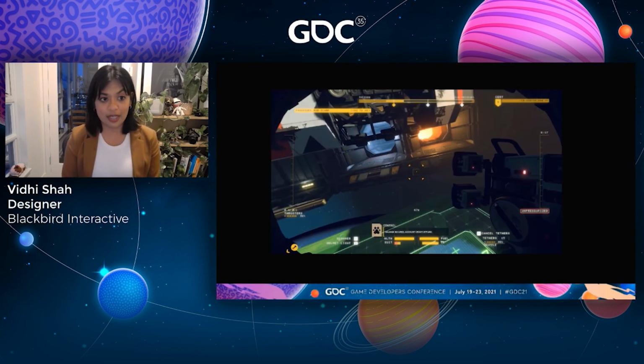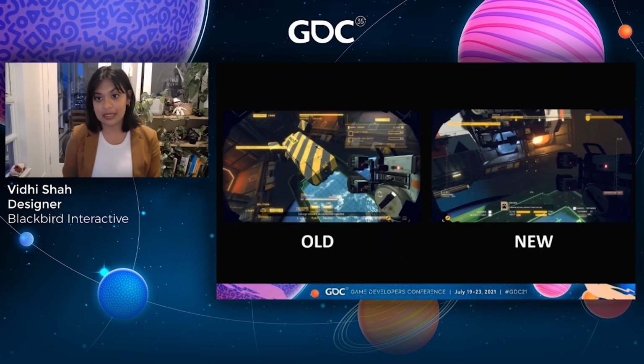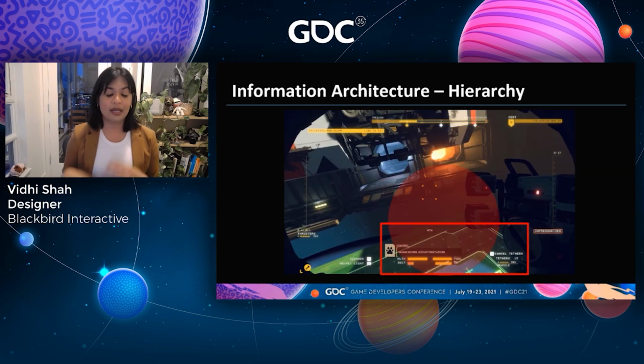So this is the new HUD. Visually, a whole lot less cluttered, but let's break this down. These are the 2 HUDs side by side for you to see the major differences at first glance. So let's go through the 4 pillars that I mentioned earlier and how they impact the redesign. The first one being information hierarchy, or information architecture, sorry.